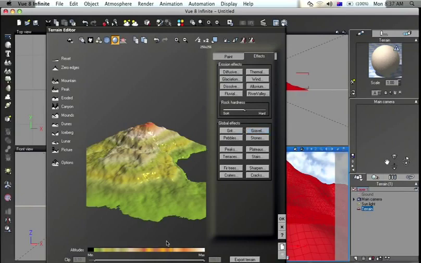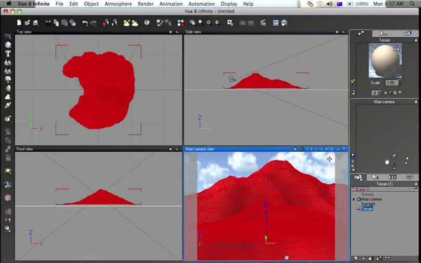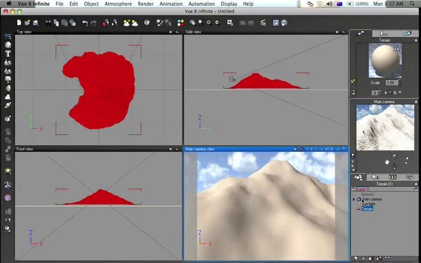Okay, let's say you're happy with the island like that. I'm just going to press OK, and now the changes will take place out here in the viewport. As you can see, the top view, we've got a nice little bay in there. I'm just going to click here on main camera view. Alright. And you can see a little preview of what we've made.